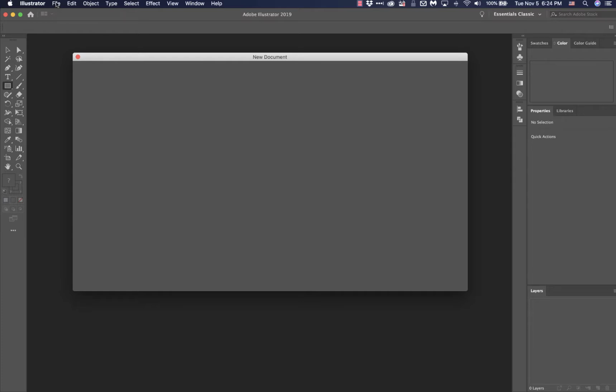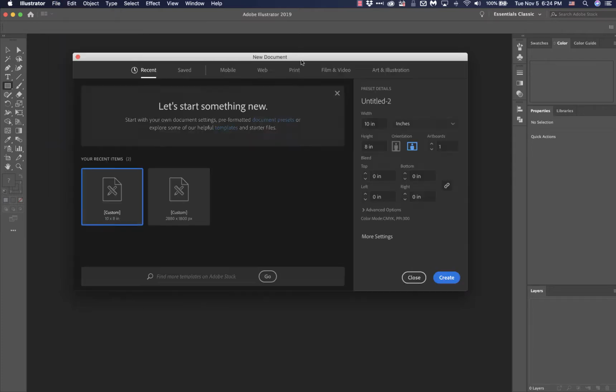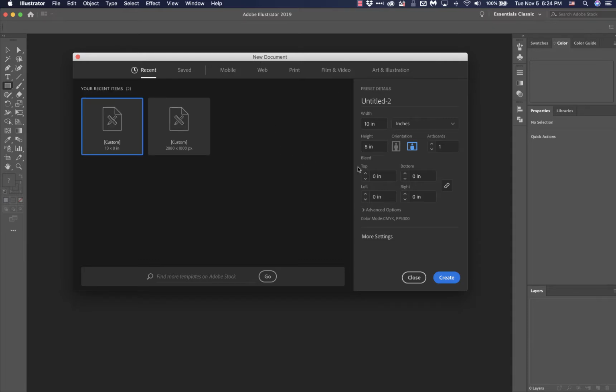Okay, now to set up your file, you go File, New, and in a new document window, what you want to do is make sure this is set to inches. And what you're going to do is make sure that your width and height are either 10 by 8 or 8 by 10, depending on which way you want to draw your illustration.